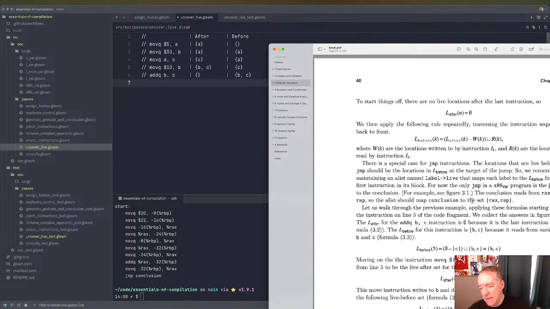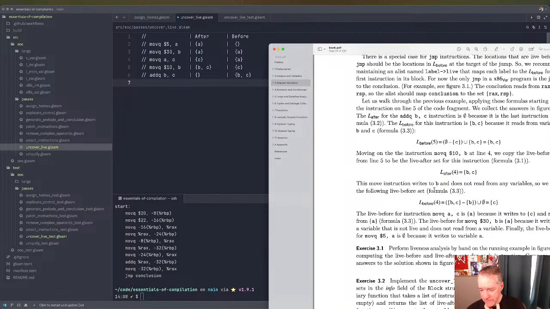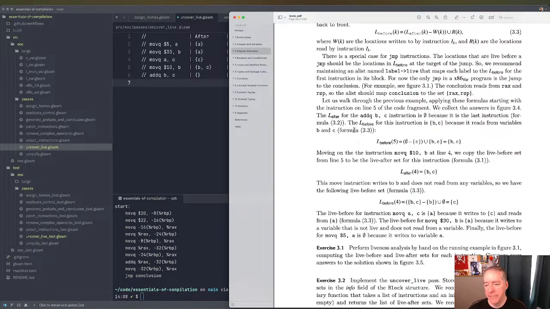The conclusion reads from RAX and RSP, so the A list should map conclusion to those. As long as the order doesn't matter for this one, which I don't think it does. It does for the instructions, but not for the labels. We can probably just use a dictionary again. Yeah, label is fine. Thank you, Jeremy.